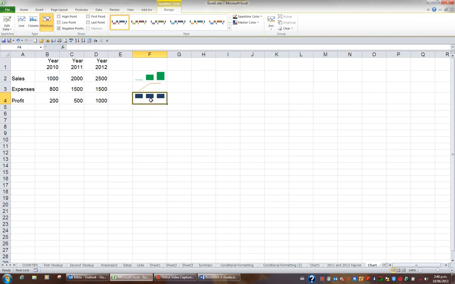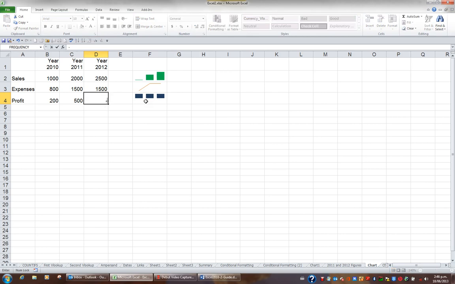The Win-Loss sparkline just shows me positive results for profit. But if I had a negative result, such as -1, then it relatively shows me a negative result in my sparkline. Sparklines are simple graphs.